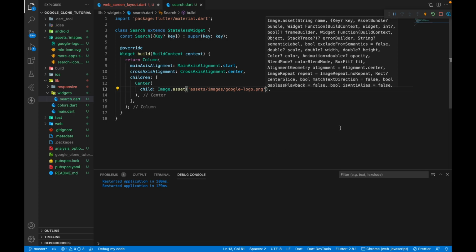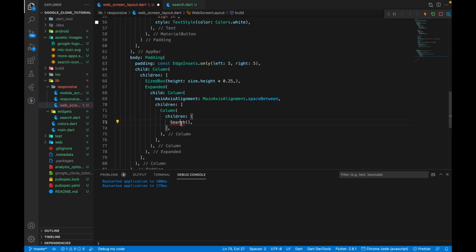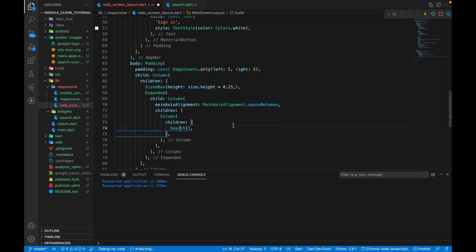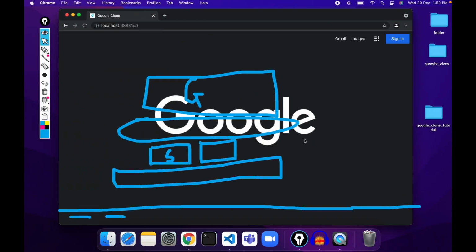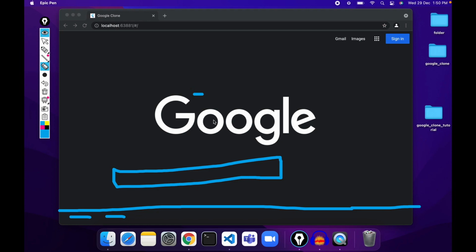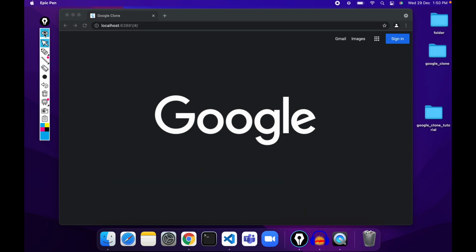And then let's save and see the output. So first of all, we'll have to import this file. I pressed command and full stop to get the suggestions. And also we can put const over here. Ignore the warnings for now. Now, if we go back, we see that we have our Google logo here. Let me remove all of this stuff from here. We have our Google logo showing up.